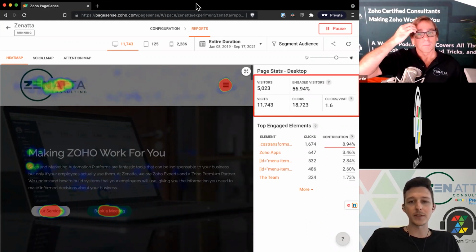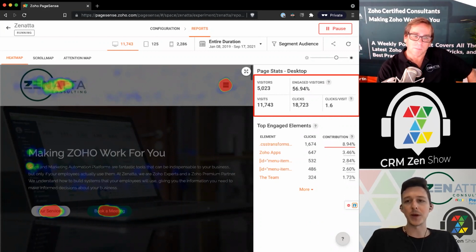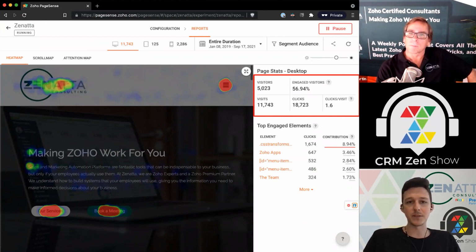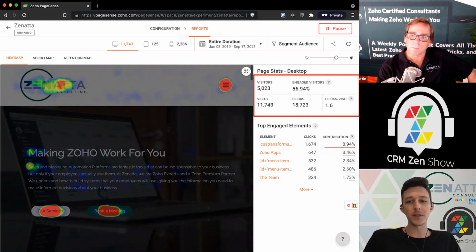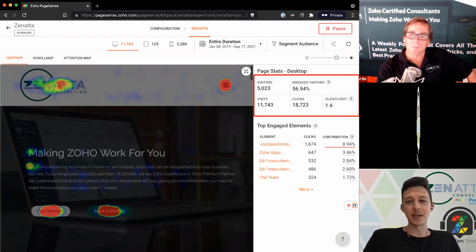So over on the right-hand side, we get some summary statistics. How many visitors, how many unique visitors have hit this page? How many visits have they had between all of them? How many of them are engaged, where engaged is defined as they clicked at least one thing.